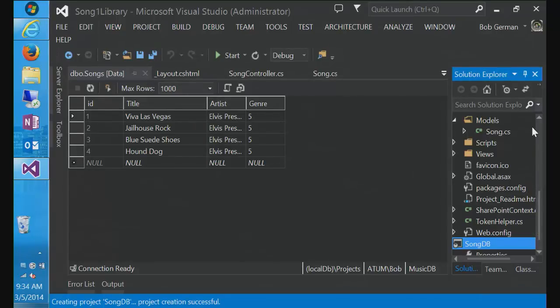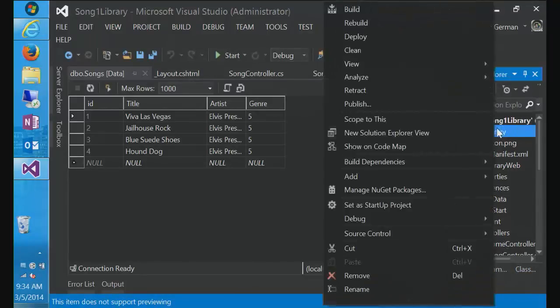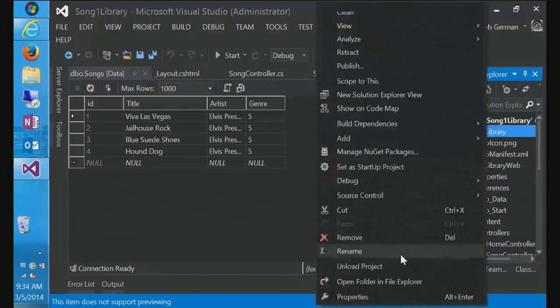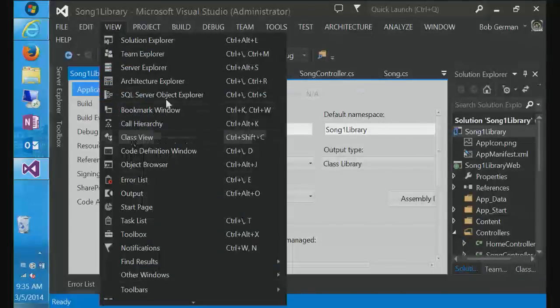So now I've got my database project. I just have to come here to my song library, and let's see, I need to fit this on the screen. Somehow I need to get into the properties of this thing. Not those properties, the other properties. F4, thank you.